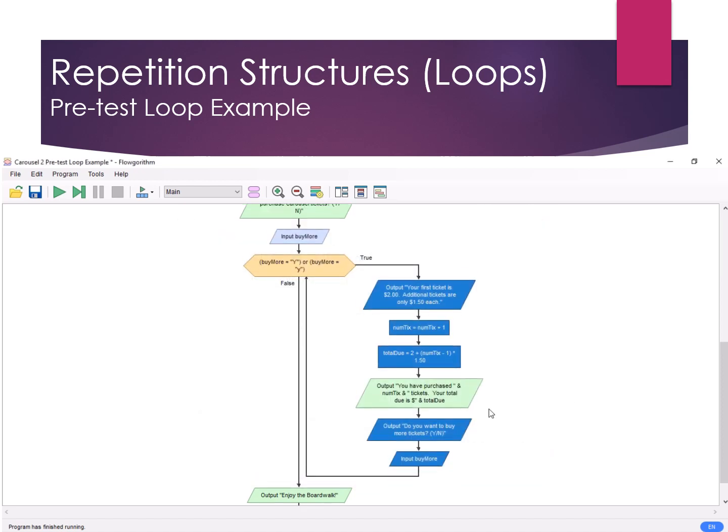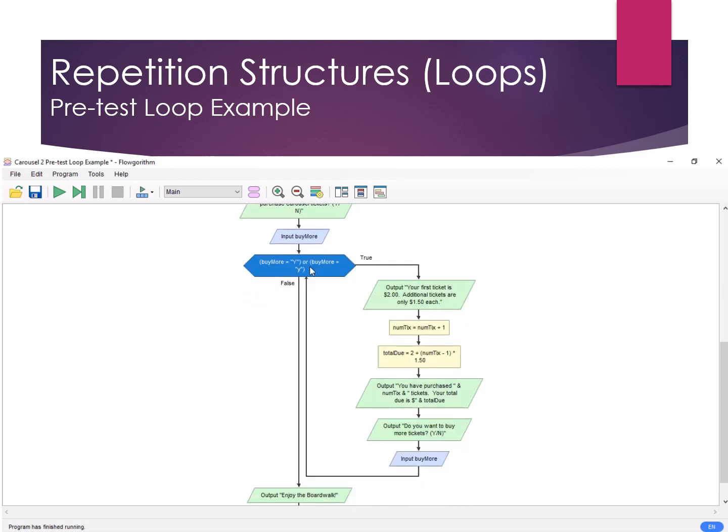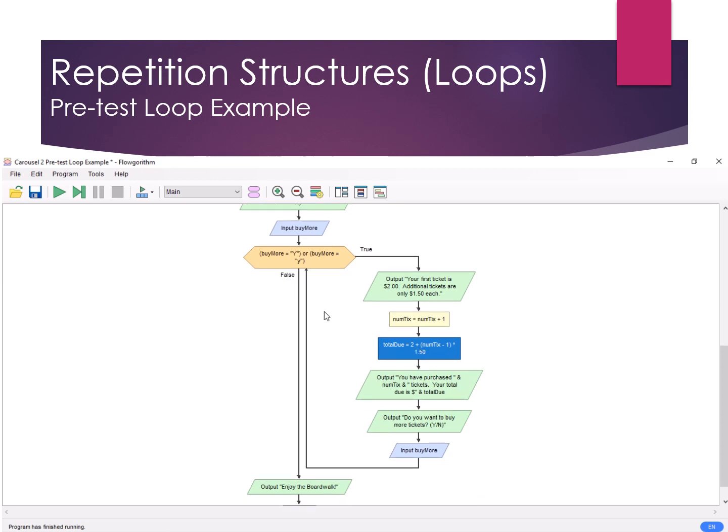And just again, to revisit what we've learned here, see the position of the test, which occurs before the loop body, making this a pre-test loop structurally. Numticks is accumulating the number of tickets purchased, and then we're calculating the total on our formula. And then the sentinel value is looking for a y, capital Y or lowercase y, to continue. A sentinel value match is anytime it is not that. So the negative meets the exit condition, and then we just go out and say enjoy the boardwalk.